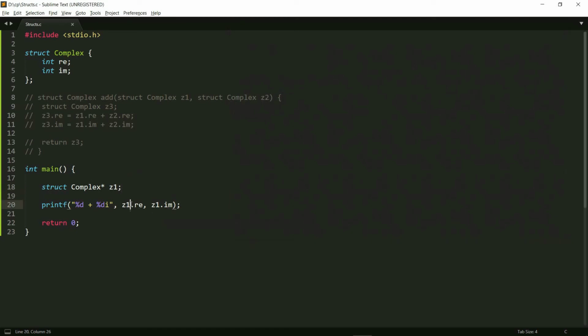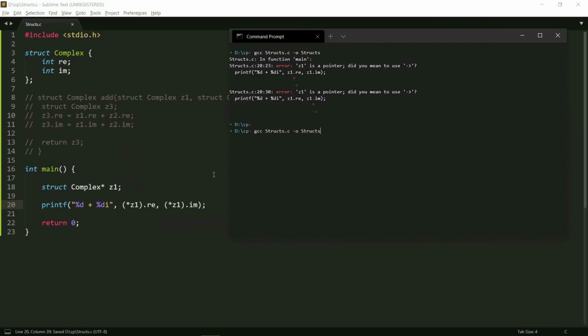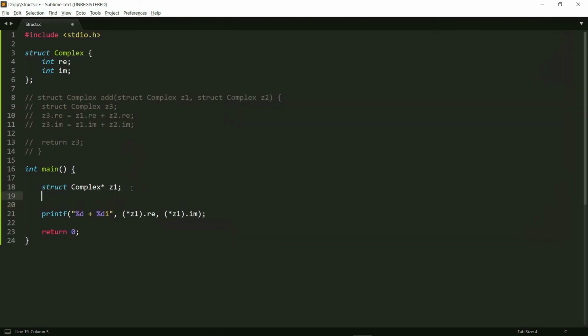So what do you think is the proper way to write if I wanted the real part of Z1? The way I would have to write is I would have to say star of Z1 and then dot real. So let's just put this in a parentheses right here, and again here I can do a star of Z1 dot imaginary. And now let's try this again. As you can see, this time it gives me no error. It's going to give me some runtime error because I haven't set anything in Z1. But basically this does not give me any compile time error, and that's because I added this star right here.